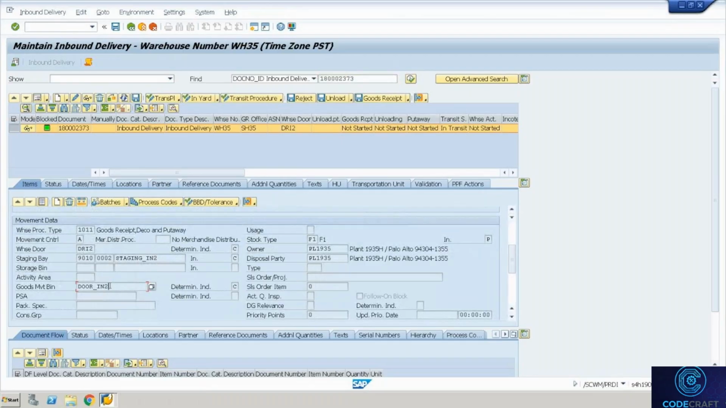We can also change it, if we don't want to receive it into door 2, let's say door 1 is vacant, we can receive it onto door 1. Okay, so that is not a problem, it's just a proposal, and when I receive it into door 1, this will get updated automatically. So it's not a hard determination. Okay, so now this is inbound, so we need to create a truck against which this delivery is coming. So I'll create a TO.